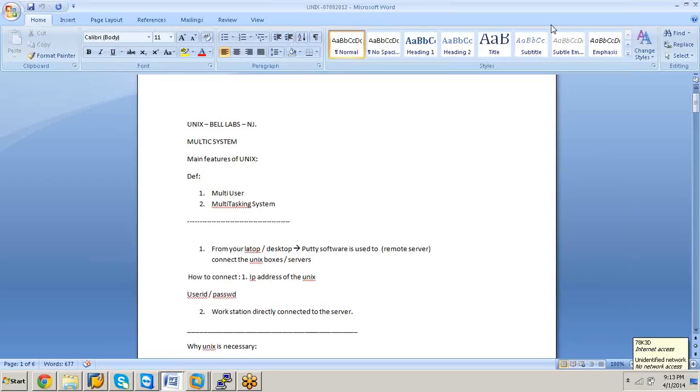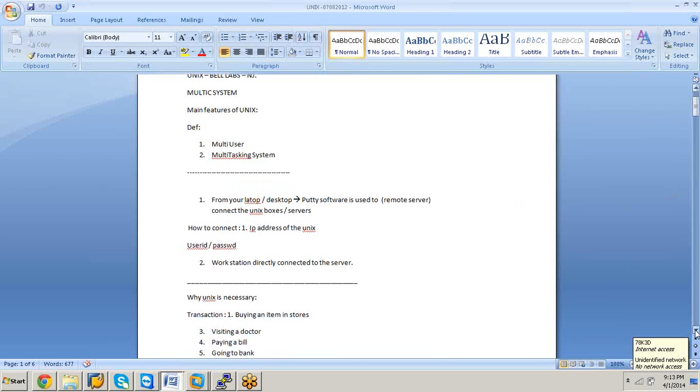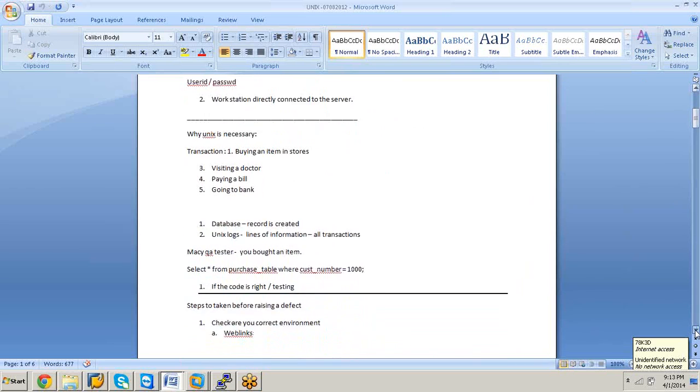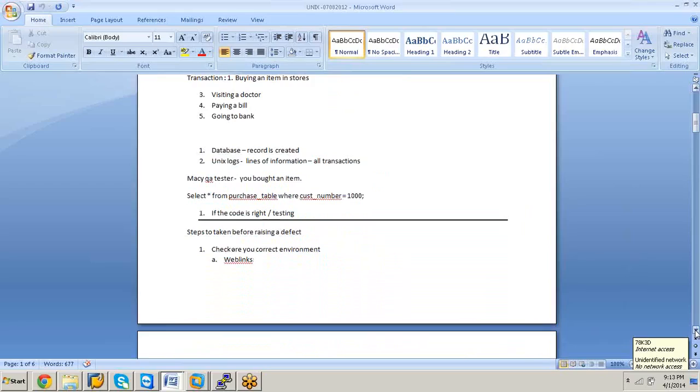And we know there are different Unix boxes, right? For SIT, there is one Unix box. For UAT, there is one Unix box. For production, for different production servers, there are different Unix boxes. You should keep all the information in one place. As I told you, whenever there is any problem, go ahead and talk to your Unix admin.